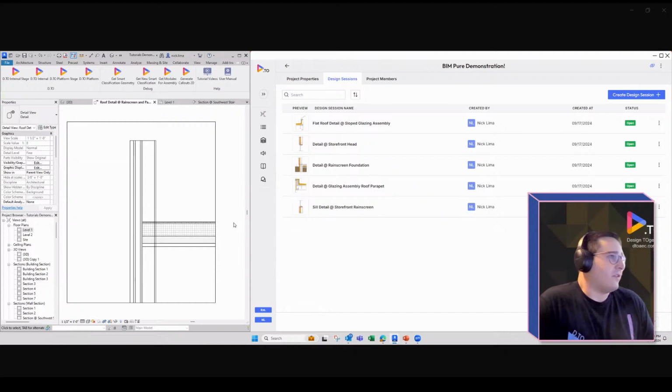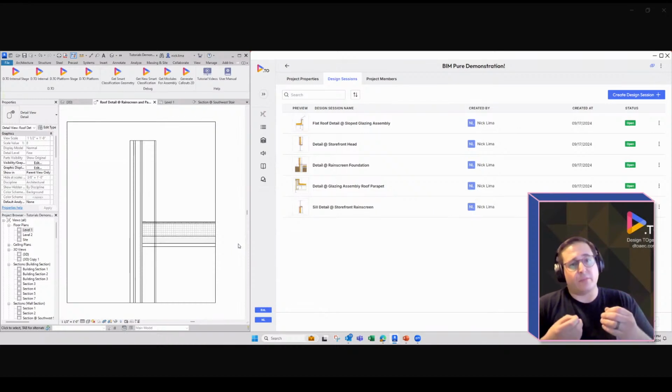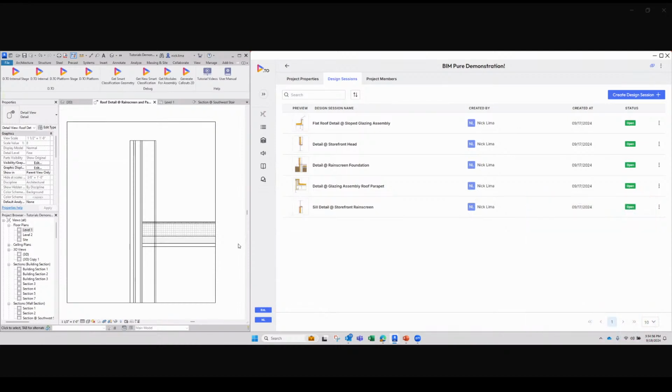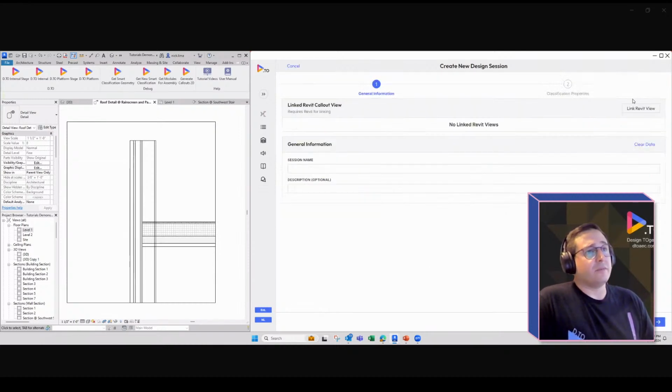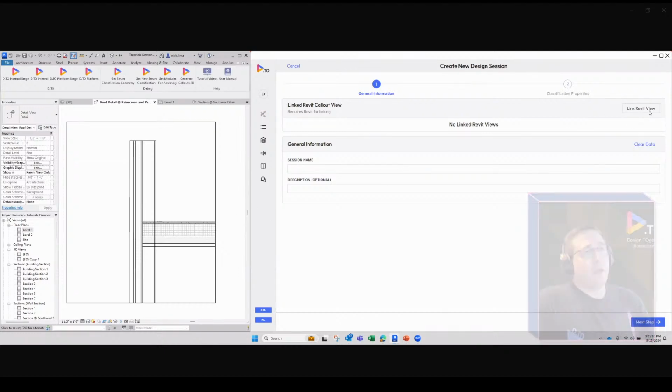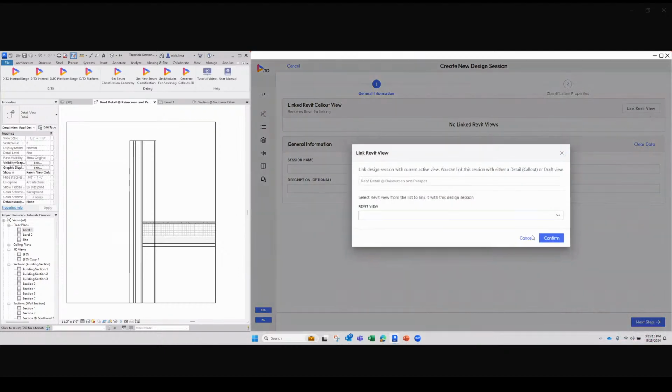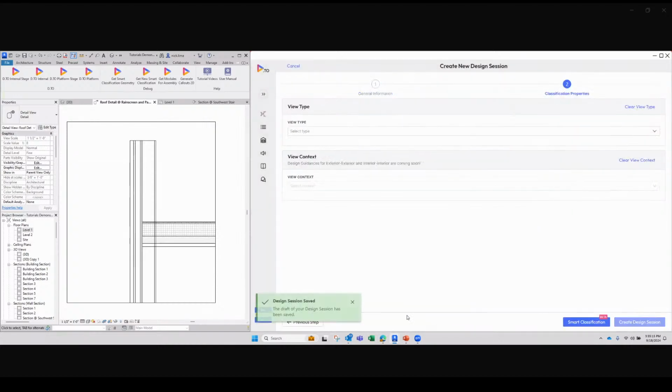And the next step is to create a design session. So this design session is one-to-one to a Revit callout, and this is the entry point to the entire workflow throughout D.TO. We're architects. The detail is the center and should be the center of the workflow, and that's what we've created as the entry point. So to create one of these design sessions, we go create design session, and then we're linking to that Revit view. And then we go to that next step.